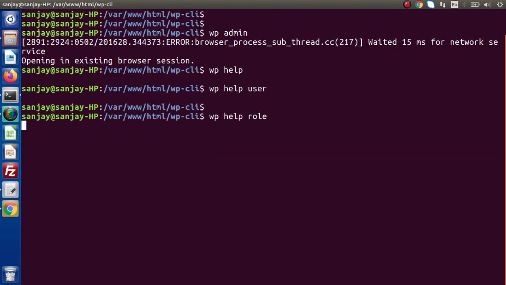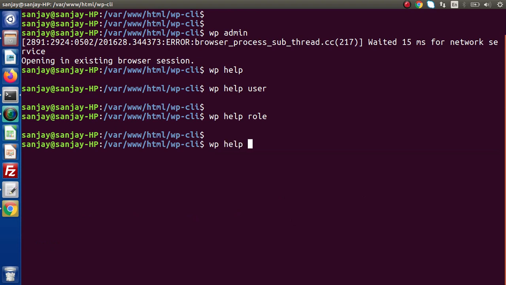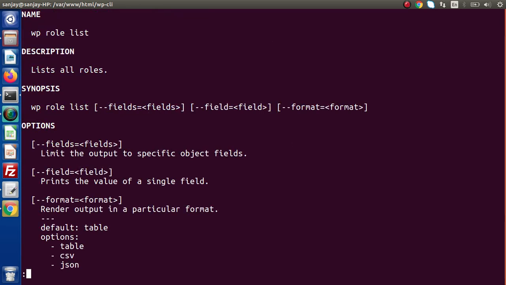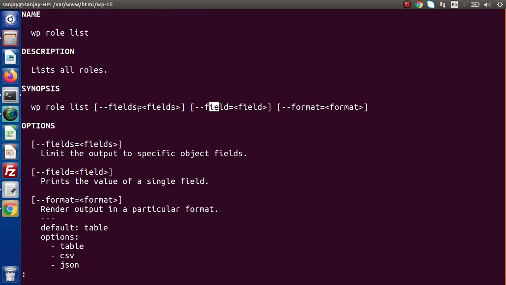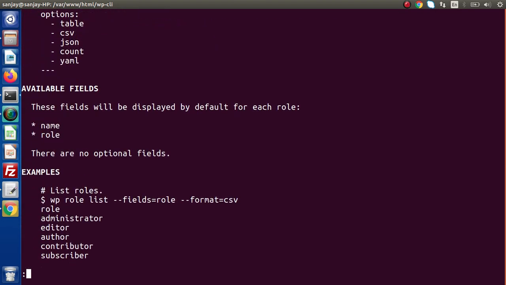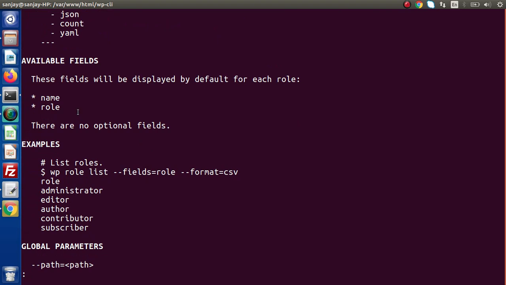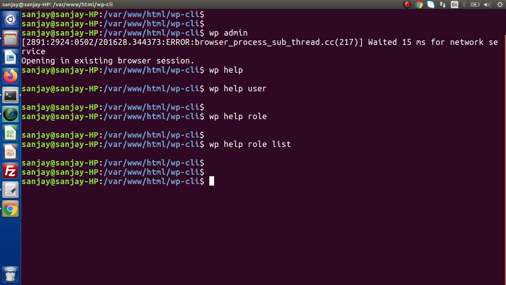So again, if I press Ctrl C and say wp help role and the list command, pressing enter. Now here we can see that we have a synopsis, and some fields we want. By default, if we go to its available fields, when we type the command wp role list, it will provide the name and role, and there are no other optional parameters. So if I cancel out, press Ctrl C, and type wp role list, pressing enter.